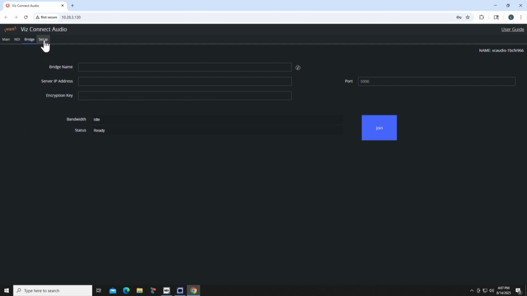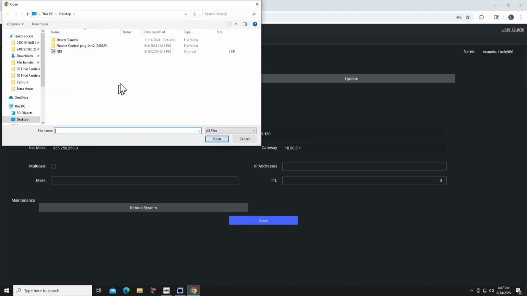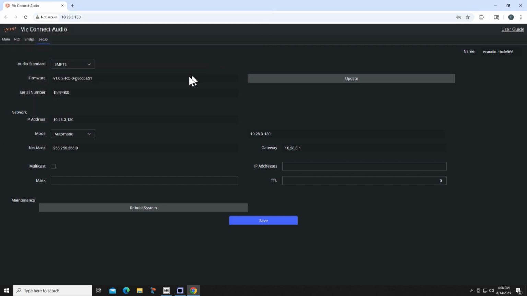Okay, next one here is going to be the Setup tab. Now, this is where you can go to set up your audio standard, either set it up as SMPTE or EBU, depending on how you want to view your levels. And then also here's where you would go to update your system as well. Now, mine came out of the box already updated. So depending on when you watch this video, go check out vizrt.com to see what updates are available to you. And then all you would need to do is click on this update button, find the .bin file that you would download from vizrt.com, and then simply update and follow the instructions from there to get you up and running.